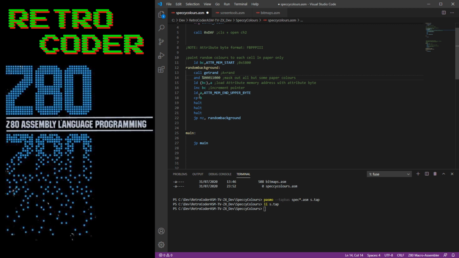This is a separate sort of issue where we're just loading A with the upper byte of the memory, 5B. And if it happens to equal that, then we get out of there. And if not, that's the NZ, not equal, bang, go back. So it just goes up 1, 2, 3, 4 through the memory. And as you'll see in a second, it comes out in the exact order you would expect.